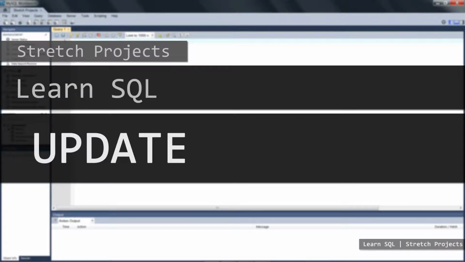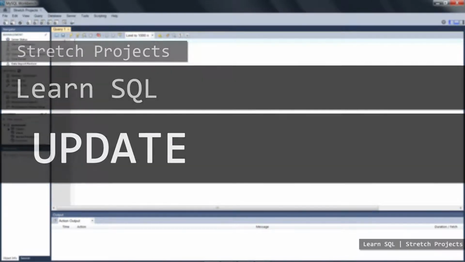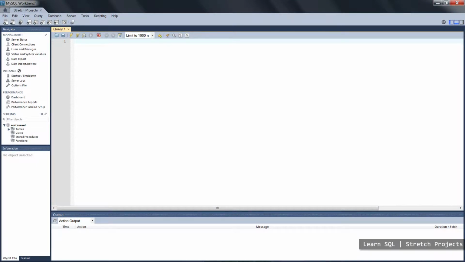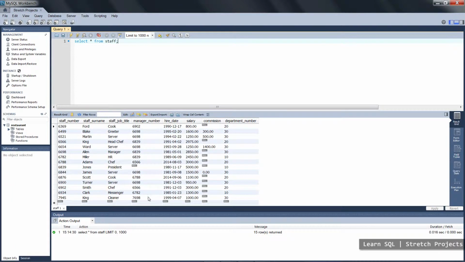So now that we know how to add completely new data into our database on our own, we can begin to look at how to update the data that's already in there. In our previous video, we were looking at the staff table, and we had added this final row, this king, into our database.